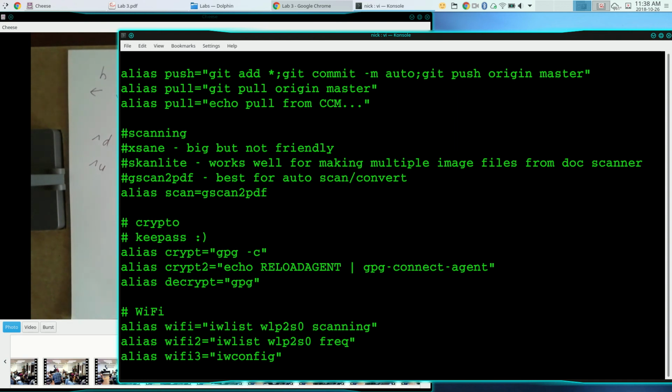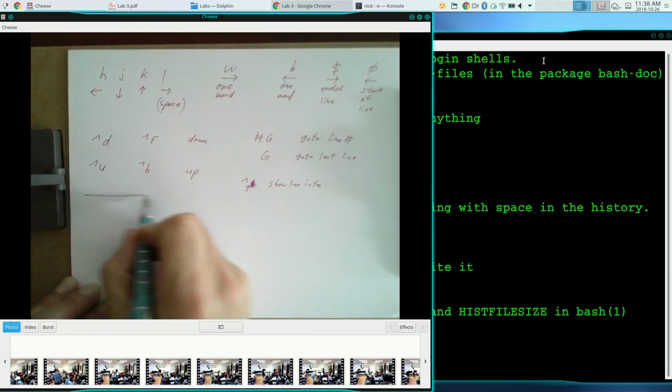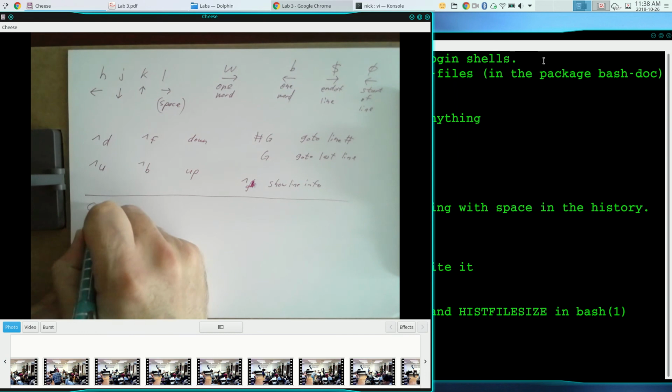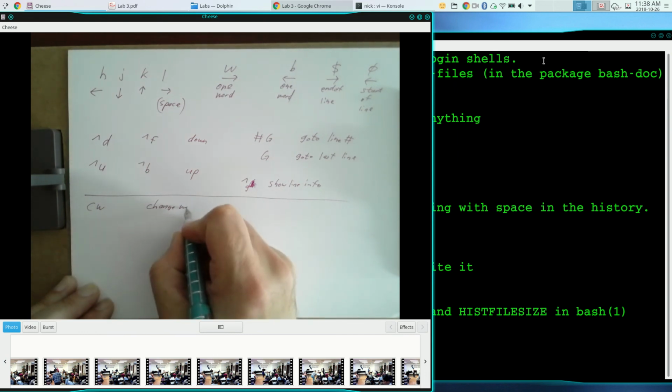All right, so moving around the file, right? Lots of ways to do that a little more efficiently. What about editing? So CW is the change word command.